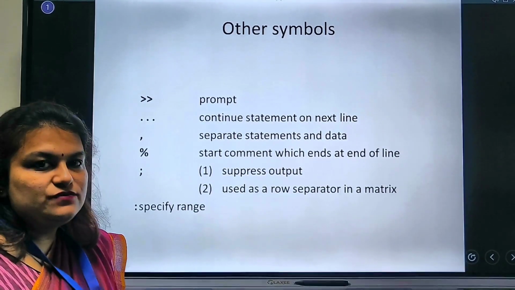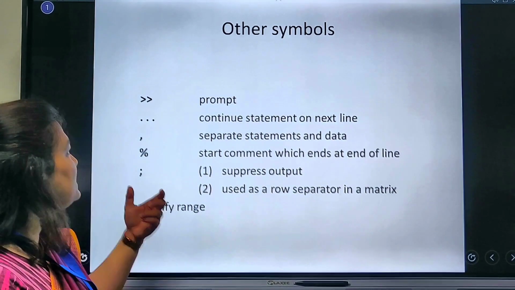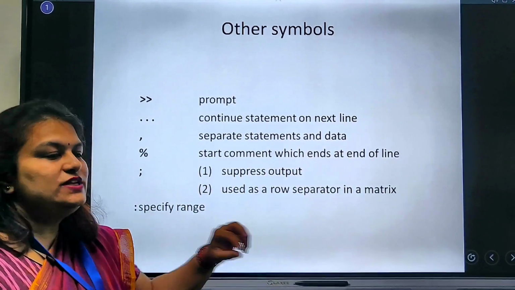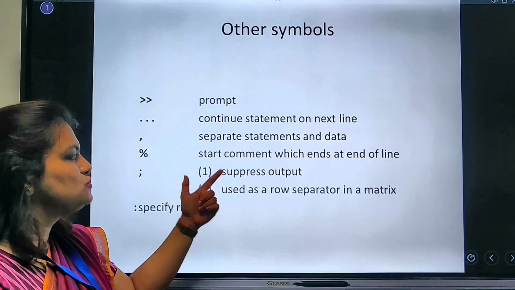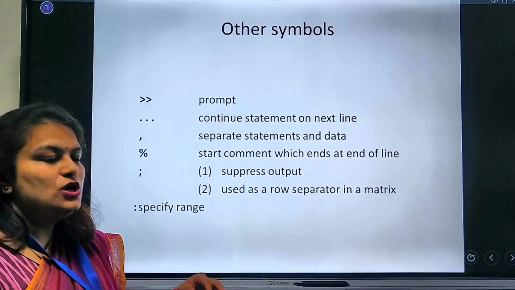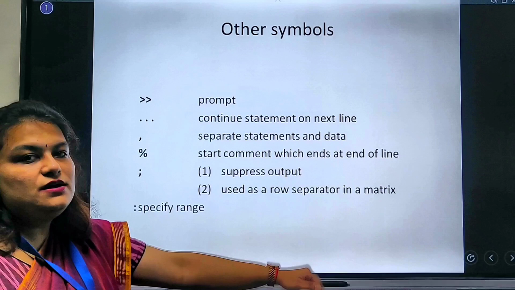These are the symbols which are seen when we are using Matlab. This is the prompt symbol. This is the continue to the next line symbol. This is to separate the data. This is to comment at the end of the line, and this is to suppress the output, or it can be given as a separator in the matrix.